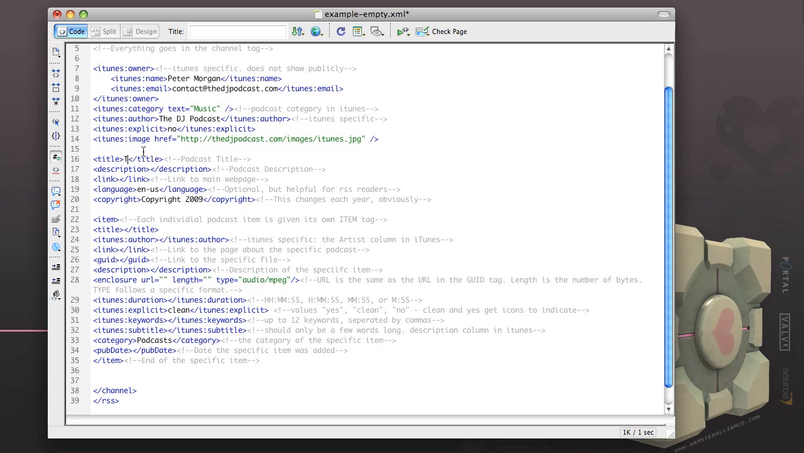So the title is just going to be the DJ Podcast, and this would be the title of your podcast. For the description, you can put a mix of the newest progressive and trance, or the newest electro house and techno. For this, we're going to put a podcast for aspiring DJs. Tips, tricks, and how-tos. You can put whatever description you like.